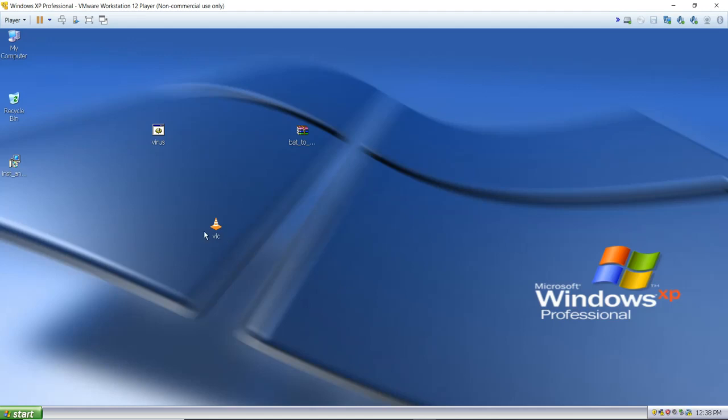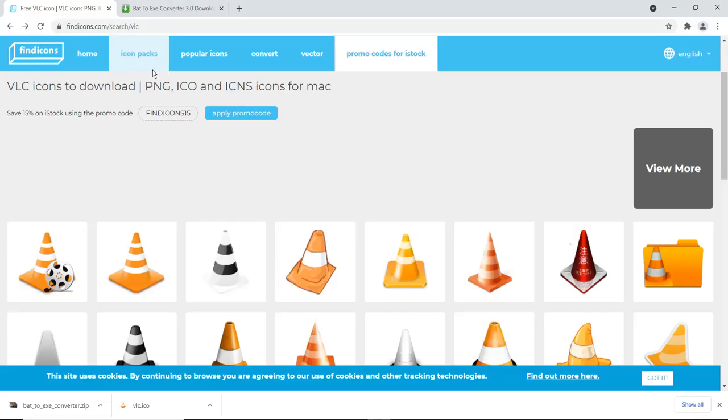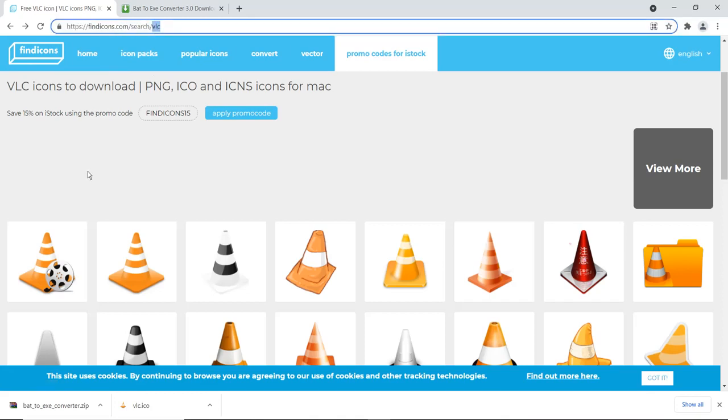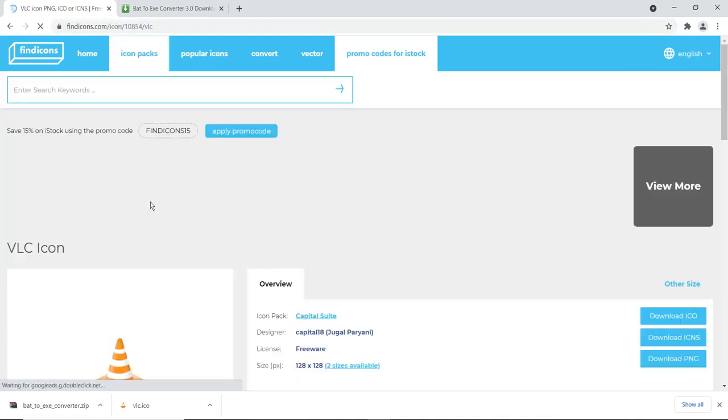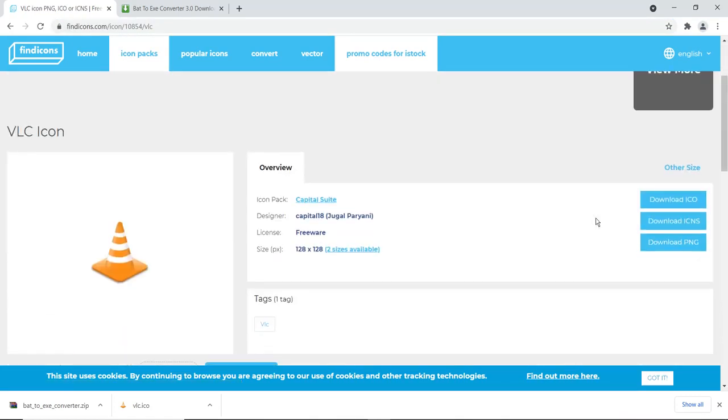Now how to download these? Just visit the internet, open the website, find icons, and search for VLC. You can see this many icons. Select any one, and remember one thing, do not download the PNG version or the ICNS version. Simply click on download ICO file.